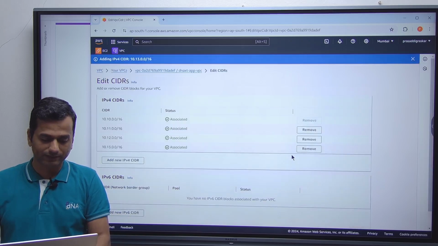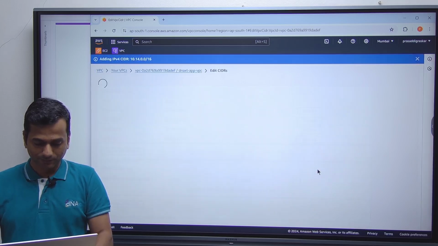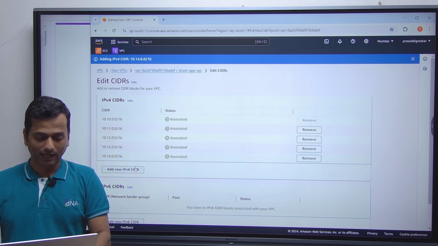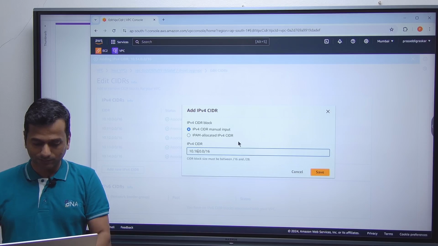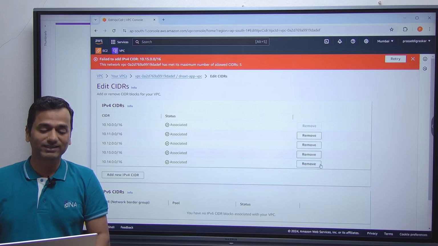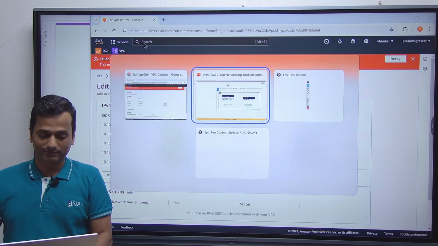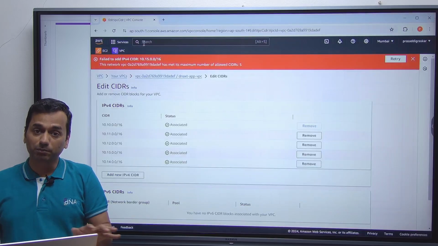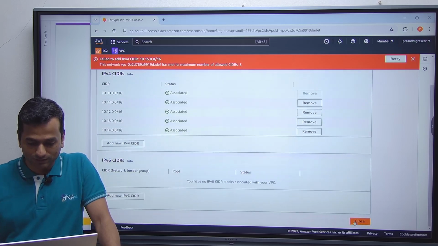Guys, what is the maximum limit? 5. Add 14. Okay, 1, 2, 3, 4, 5: 1 primary, 4 secondary. Add new CIDR, 15. Is it allowing more than 5? Okay, save it. Error: failed to create CIDR 10.15.0.0/16. Why? As in the PPT, yes, maximum 5. Here you go, practically proved. You cannot. Now close it.